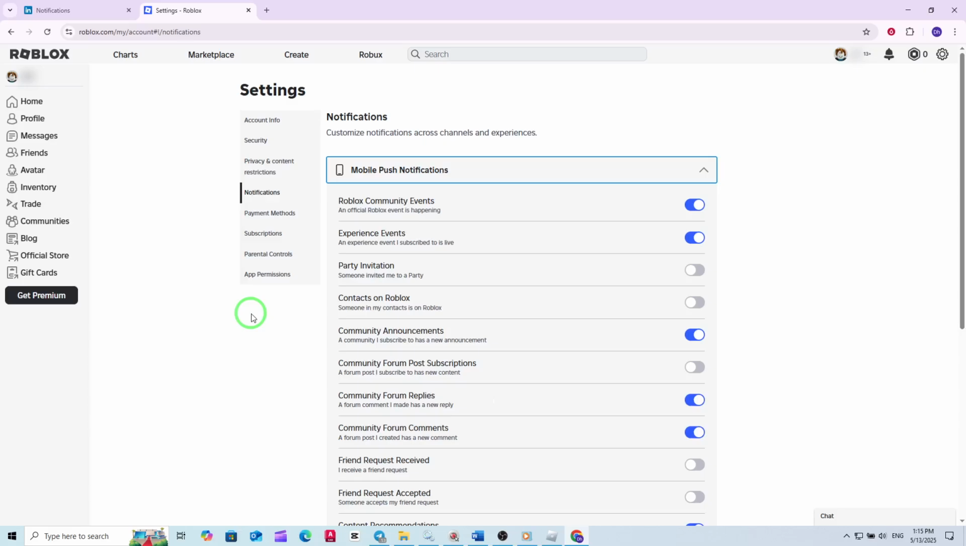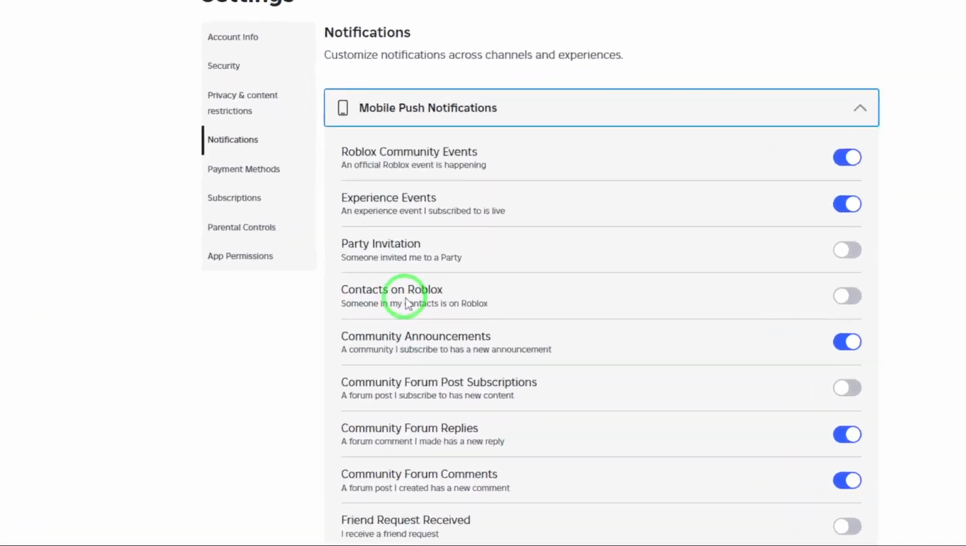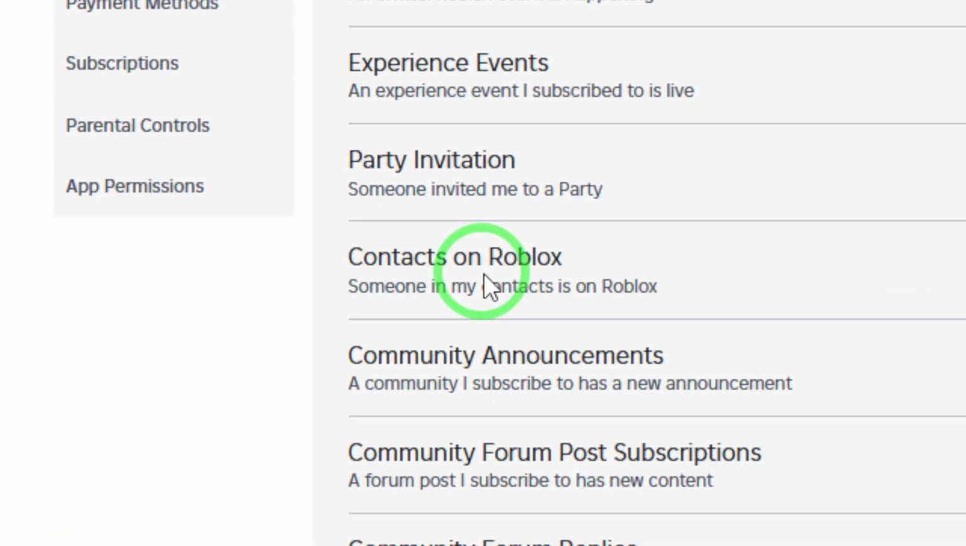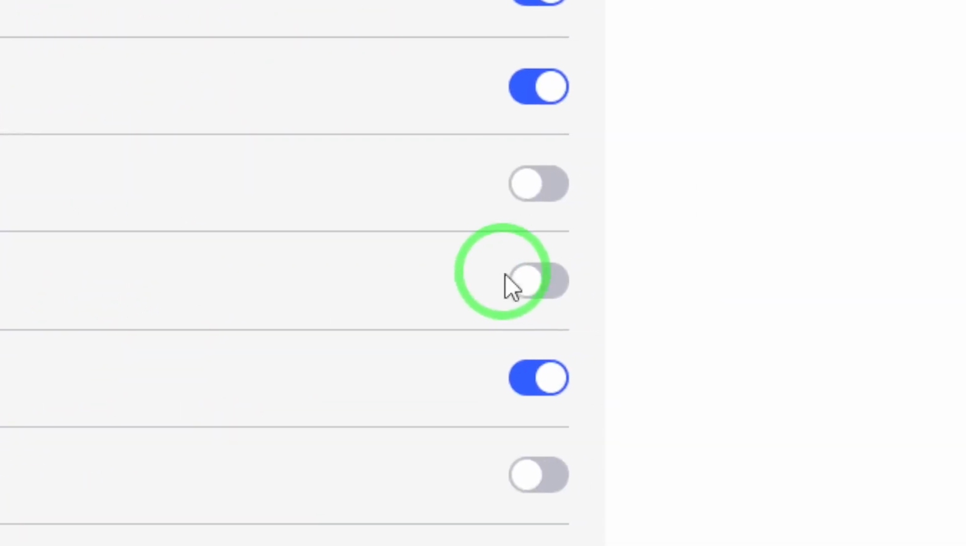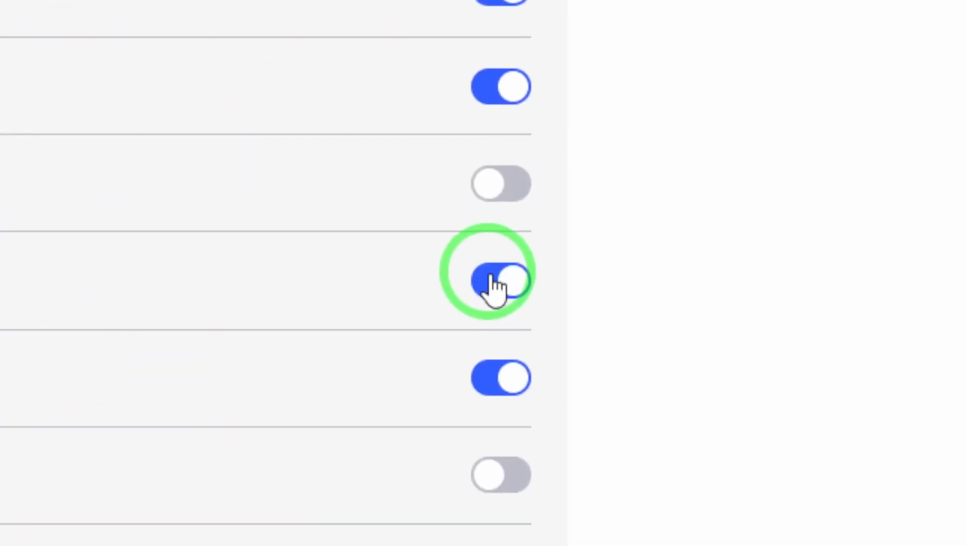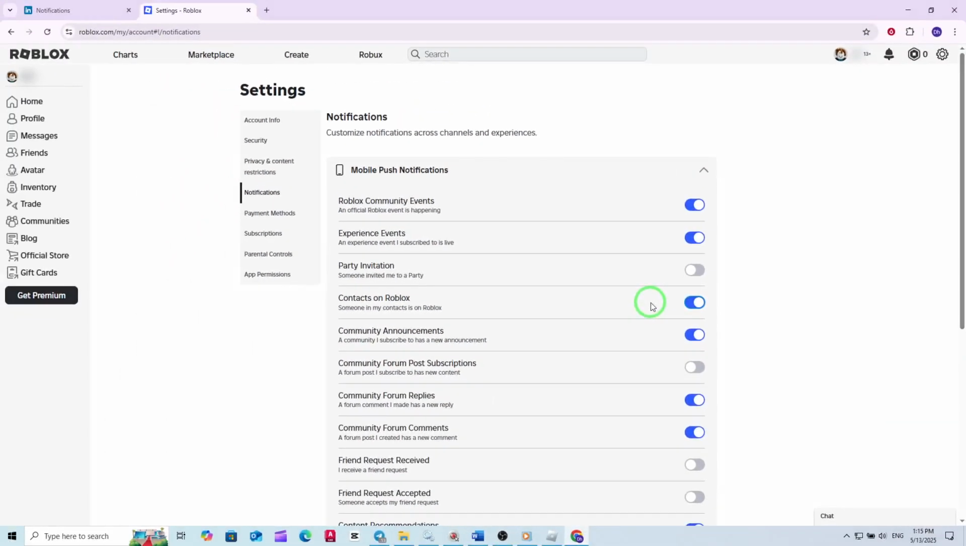Now, you'll see a list of notification types. Find the one labeled Contacts. This covers updates from your friends and people you've added on Roblox. To enable notifications for contacts, simply toggle the switch next to Contacts so it turns on. There's no need to save. Roblox updates your preferences instantly.